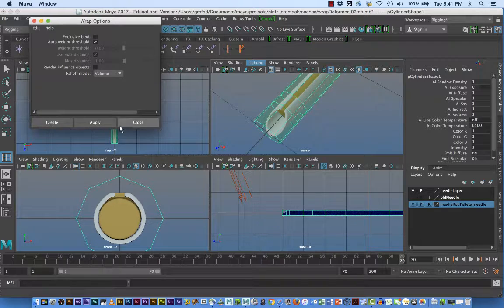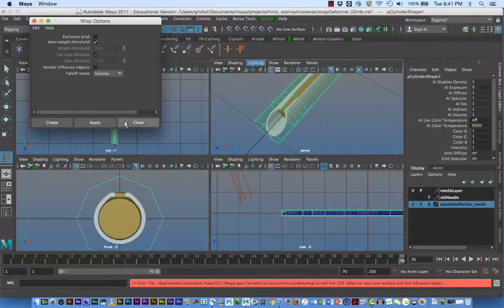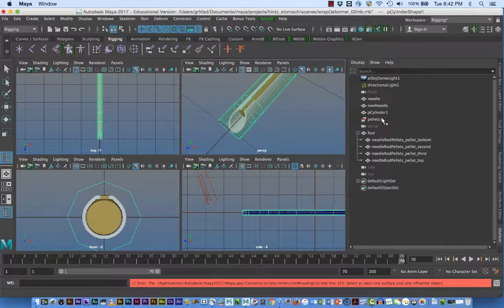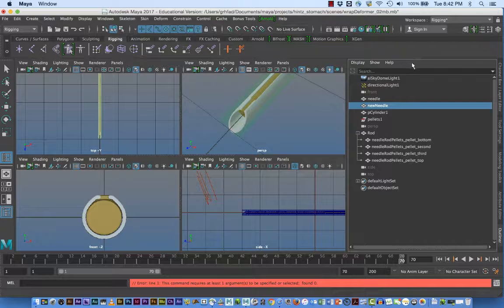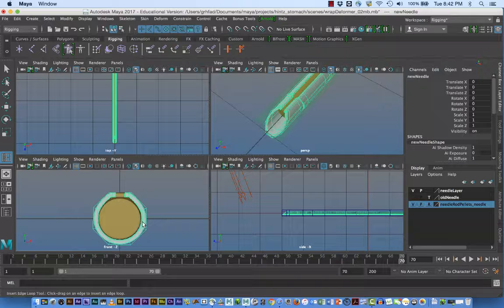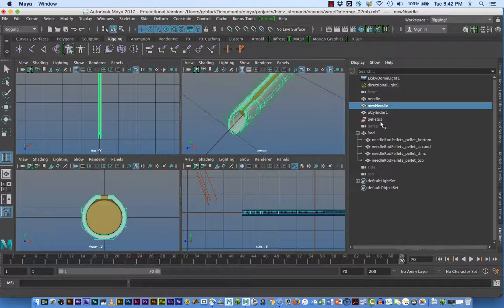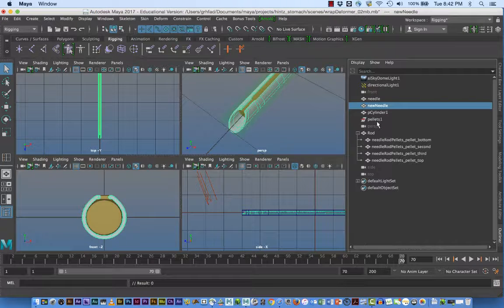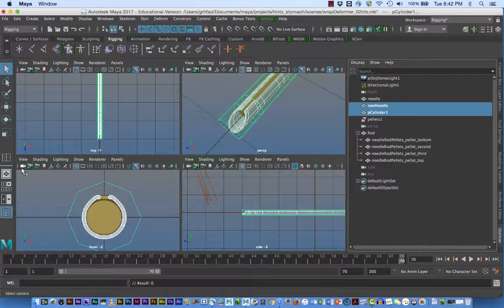I'm leaving everything default. This tells me it doesn't have enough surface. Okay, close. Let's try doing this through the outliner, see if that will let me do it. There's my needle. Maybe I have the needle locked. No? Okay. There we go. I must have been working with that tool.